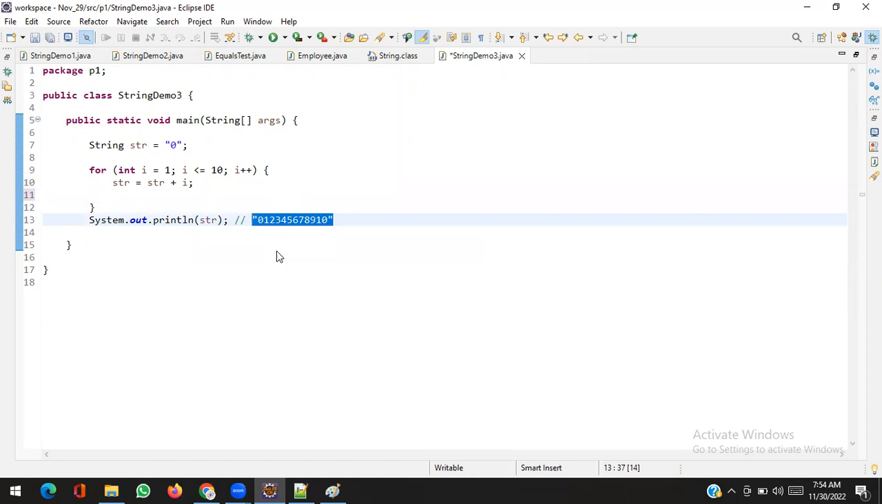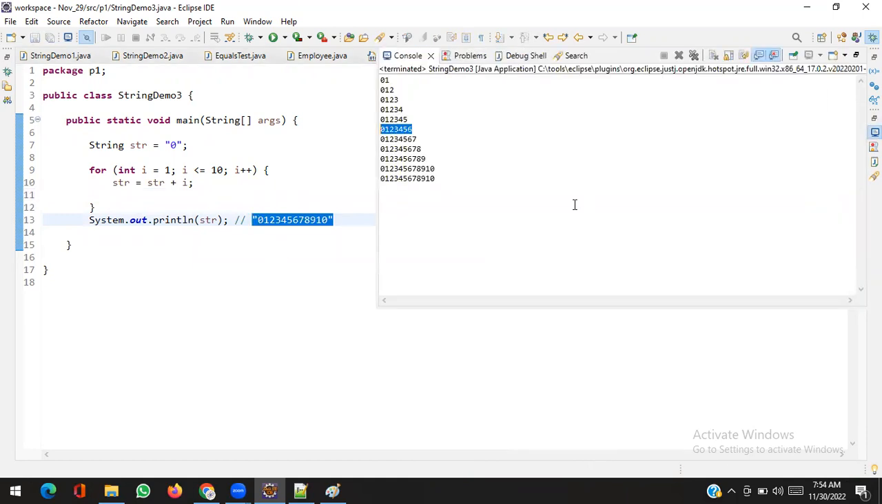Okay, fine. Come to the main point. How many strings are created behind the scenes? So many strings, because every time you modify, it will create a new string. So string modification is a costly operation. It will create so many objects, and your heap memory will be full sooner.